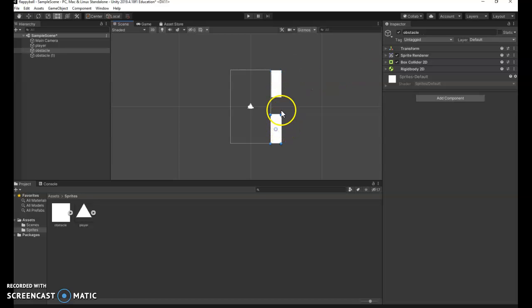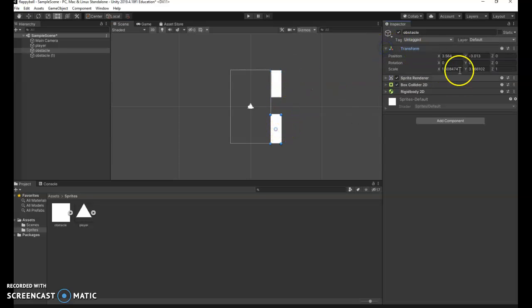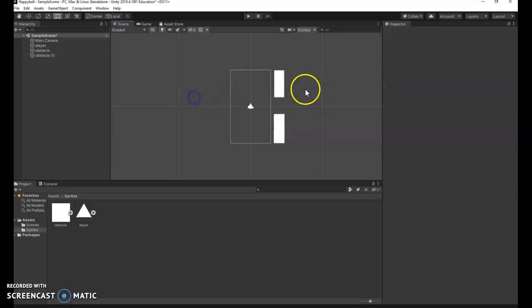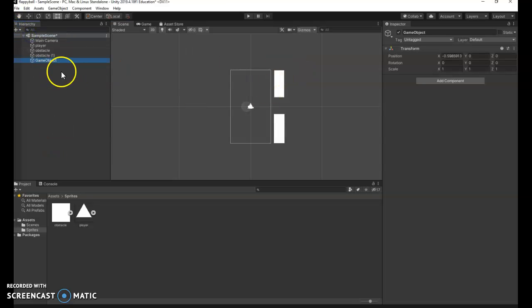And probably before you do that, you want to look under the transform. Let's clean this up, maybe make that nice and neat, maybe make that 3, maybe 4. And let's do the same thing here. So those are lined up. And then I want to create an empty game object to contain both of those. Let's call that full obstacle.